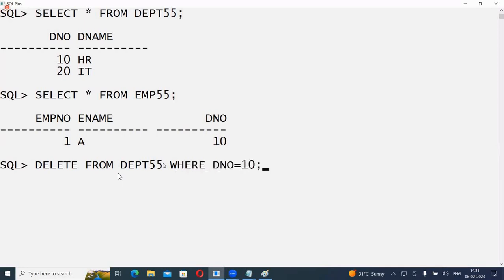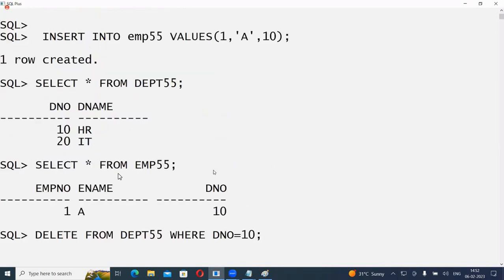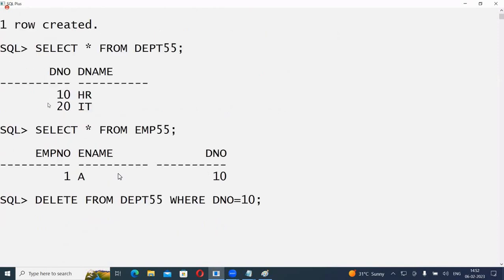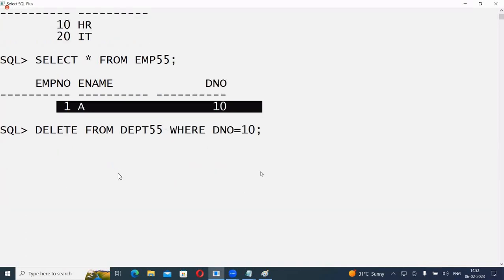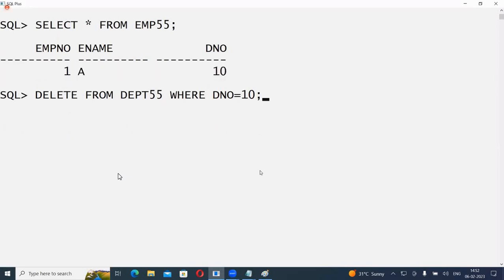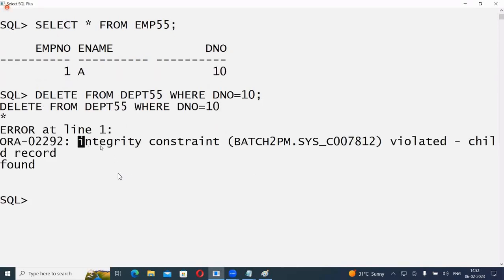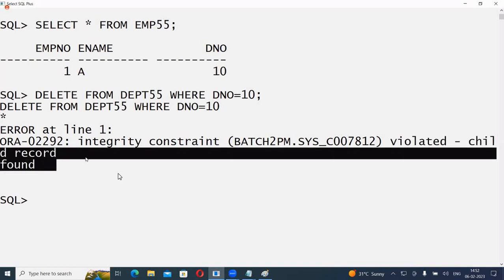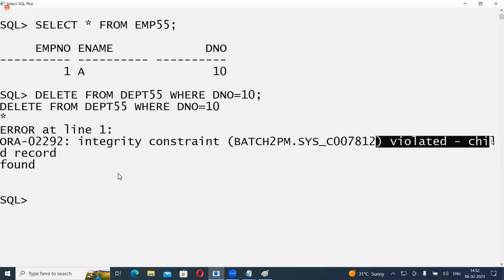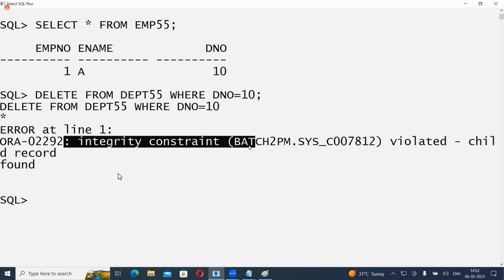So tell me what you are trying to delete. You are trying to delete the row from department table. The row from department table means you are deleting the parent. But this parent is associated with child row. Can we delete this parent? No. This gives error. What does it say? Integrity constraint violated, child record found. So this parent is having child. You cannot delete this parent. So this gives error. Understood that?